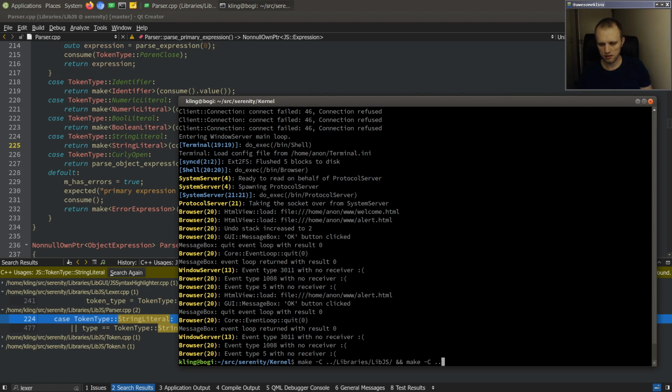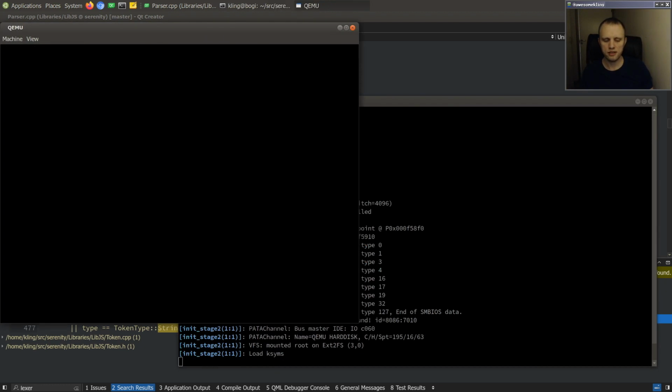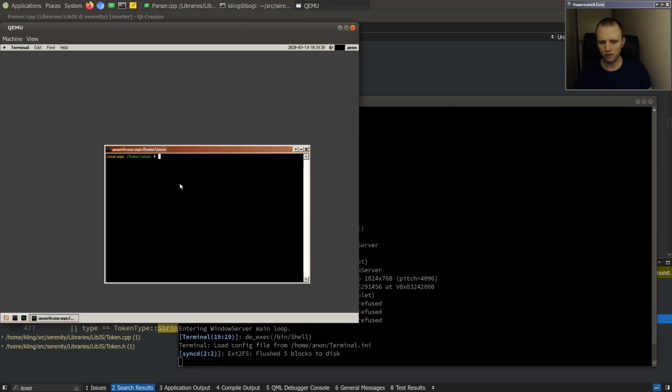JS and browser and sync and run. This computer definitely feels a little bit faster, and it has longer cables, so I could put it further away, which means that there's less noise from it coming into the microphone, so that's probably good.